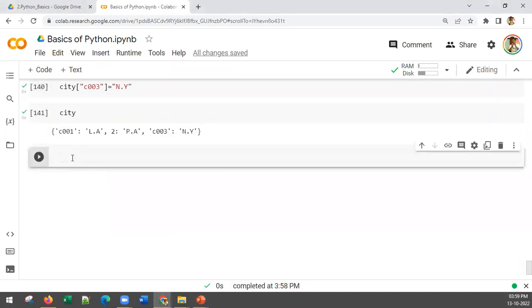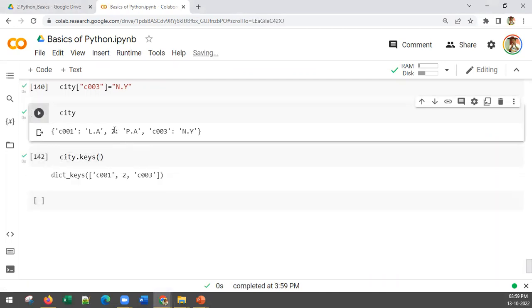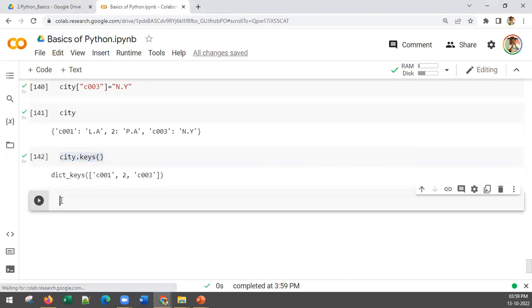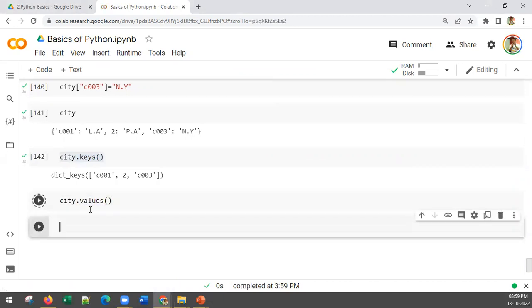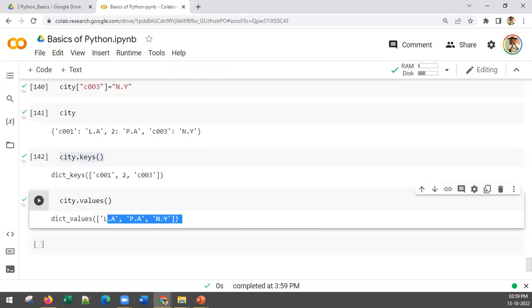If you want to fetch all the keys, if you want to print all the keys in one go, you write city dot keys. Then all the keys will be printed: C001, 2, 3. If you want to print all the values in one shot, this is the command for it: city dot values. LA, PA, NY. That's how you print all the values.